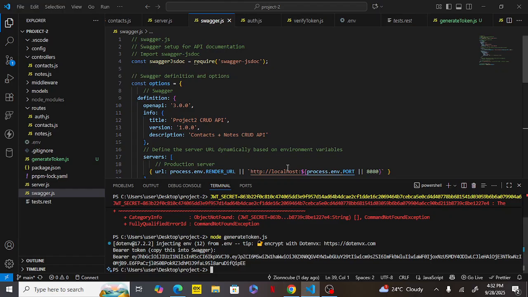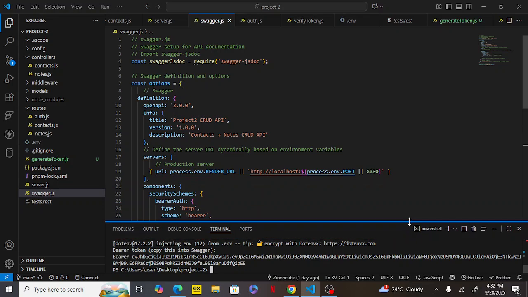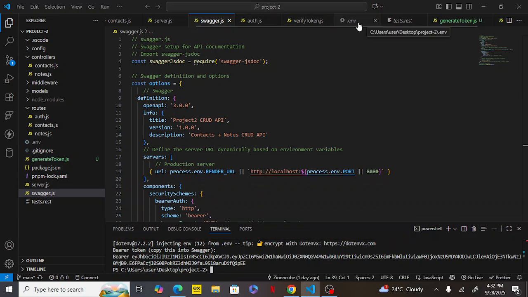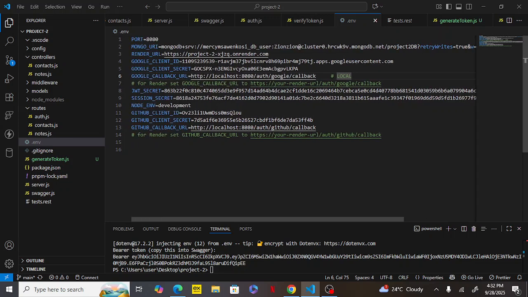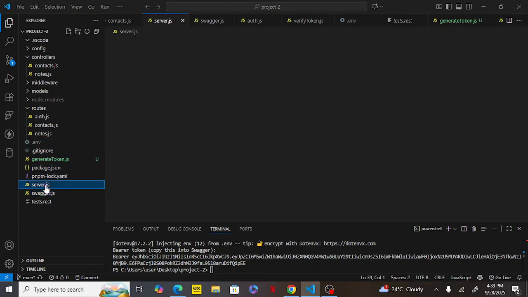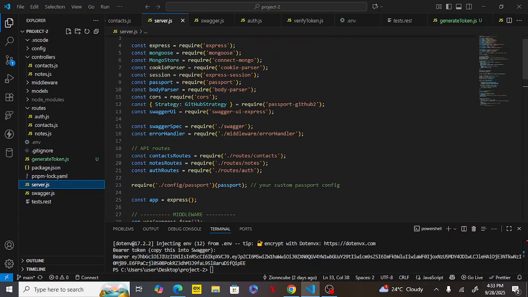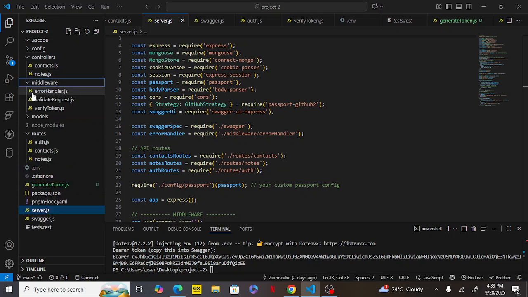Going back to our code, you can see that it's in my env. We have the Google and the GitHub. I managed to do both, and I think I'm running out of time. Everything that needed to be added was added.